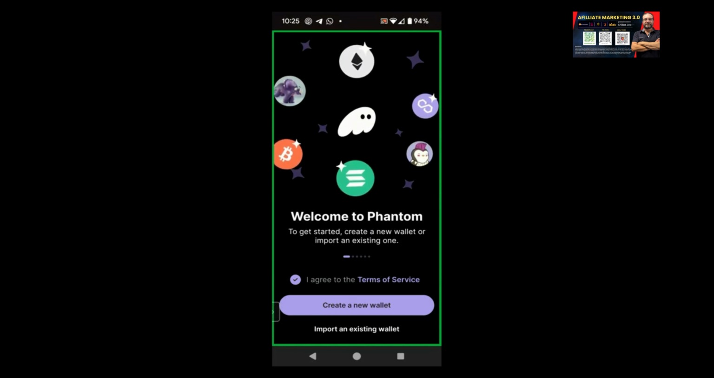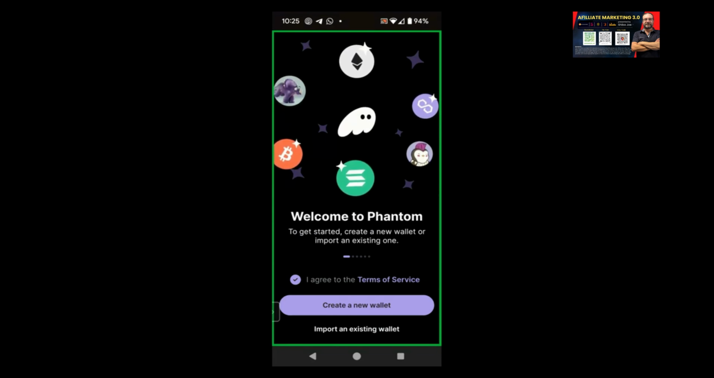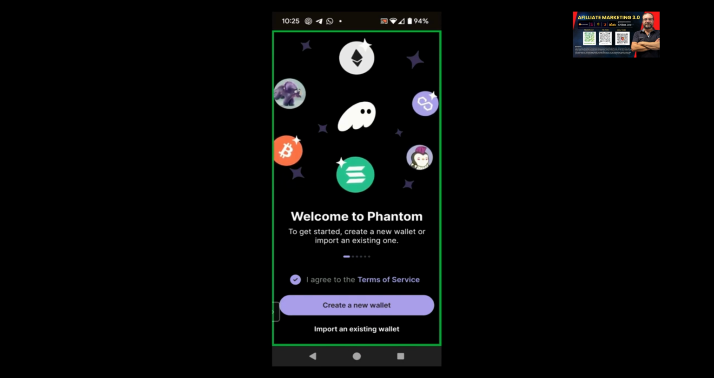Or if you're doing it the other way around, exactly the same. If you install it on your mobile phone first, you'll use those 12 words that you were given, and you will import it on the laptop. And again, you'll now have the same wallet on both devices. Exactly the same as we've done with MetaMask. So now we create new wallet.